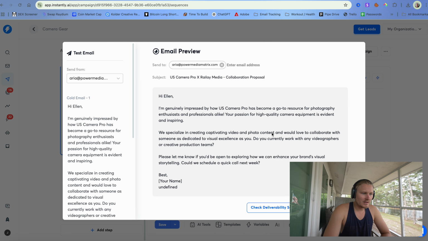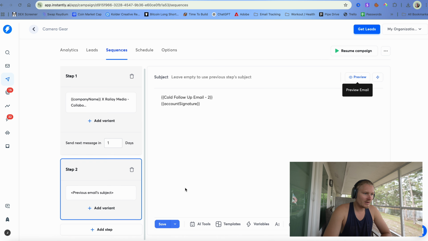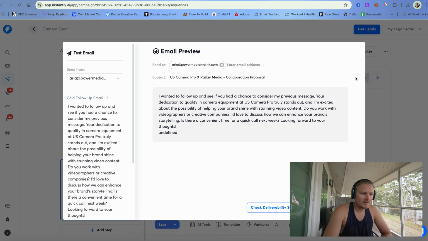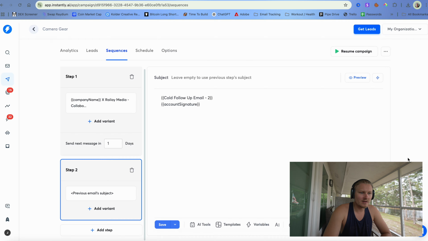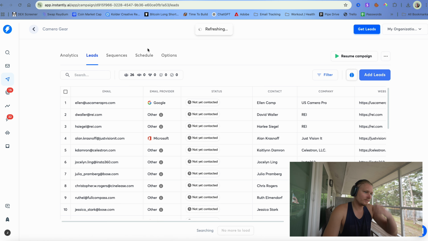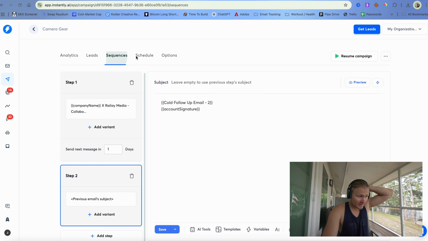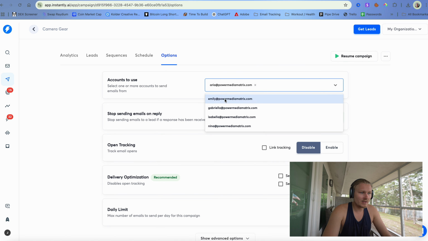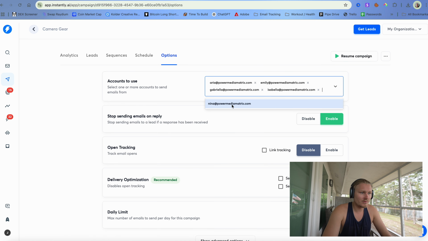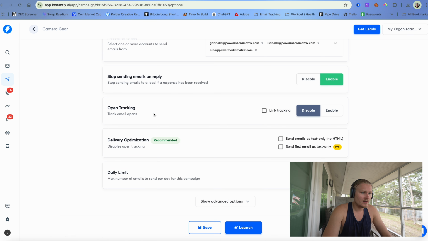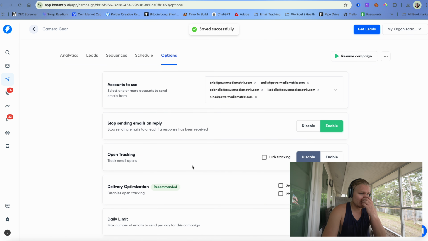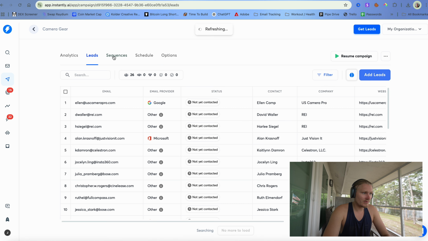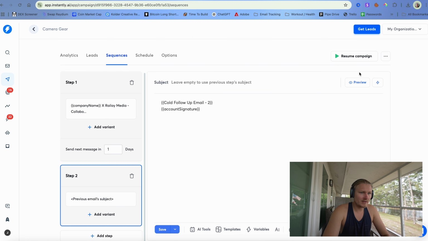Okay, preview, and it says undefined because we don't have the signatures yet. Preview, and some of them are messed up. It says undefined. So what we're going to need to do is go to the options. We're going to need to pick the accounts that are going to be used. Boom, boom, boom, boom, boom. Okay, we're going to save that. And now let's see, once we go back to this, and we're going to click preview, it should, okay.